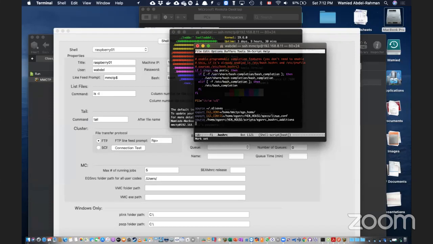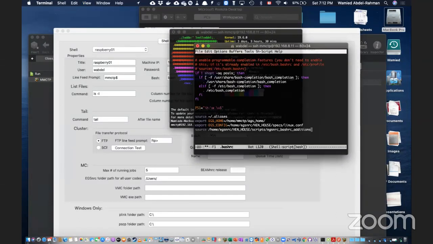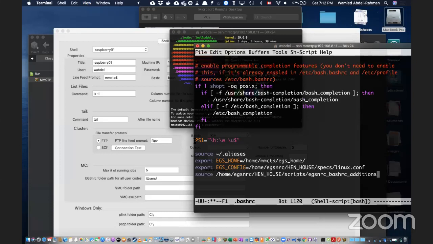This is of course the configuration of the shell itself. That's fine. This is something you don't have to worry about. It's aliases that I use, but this is basically defining the prompt, how the prompt is going to look like.